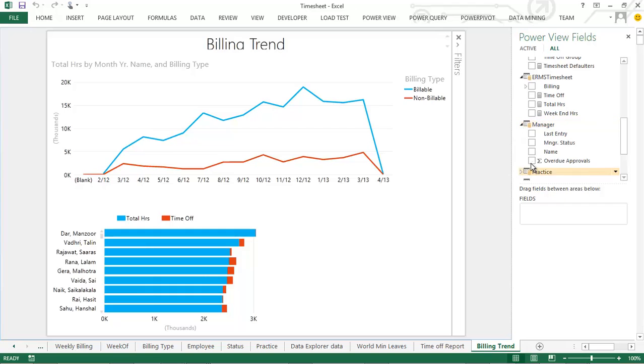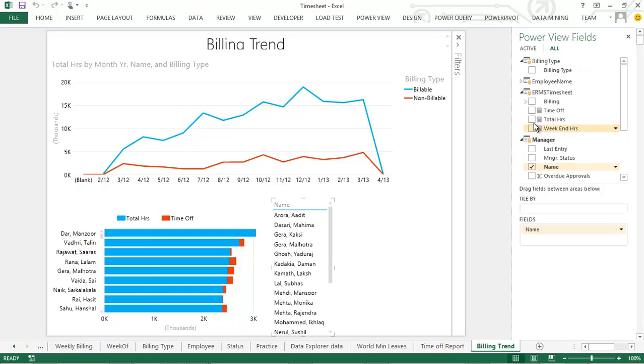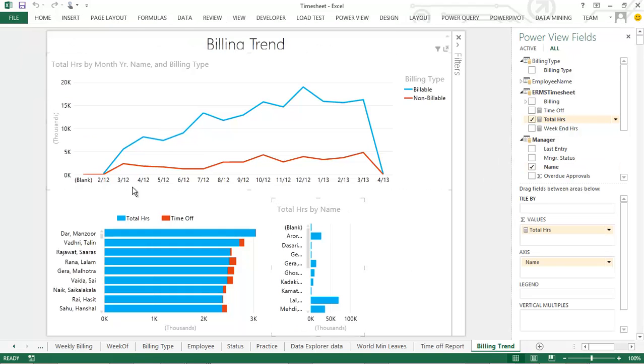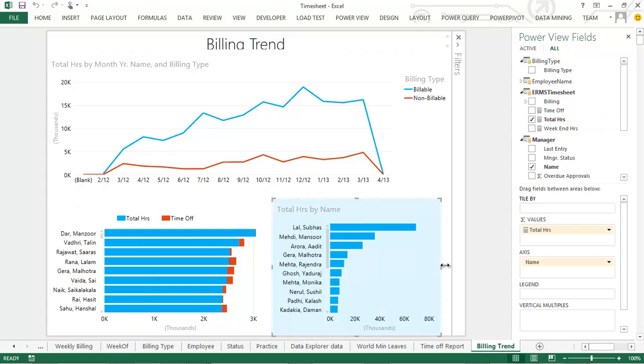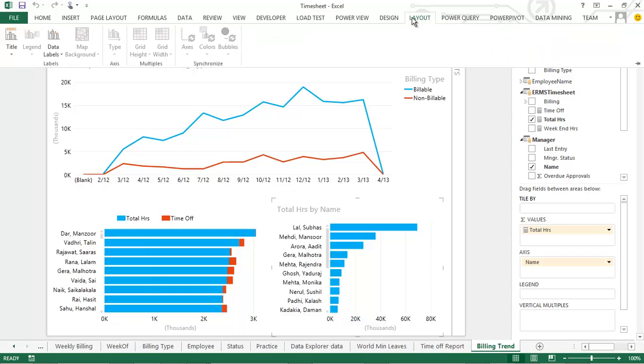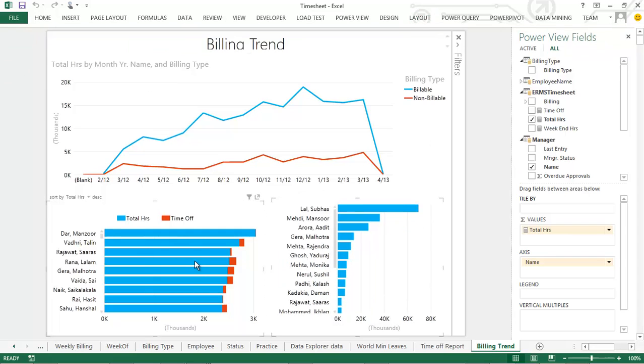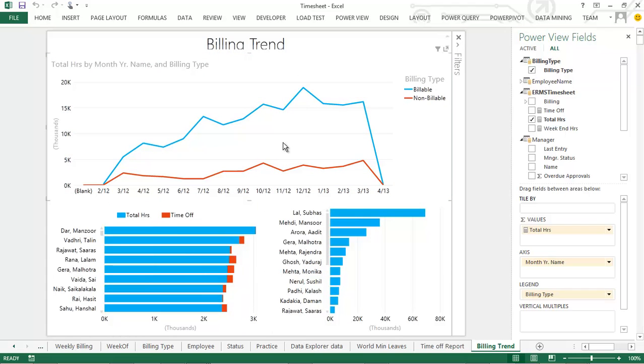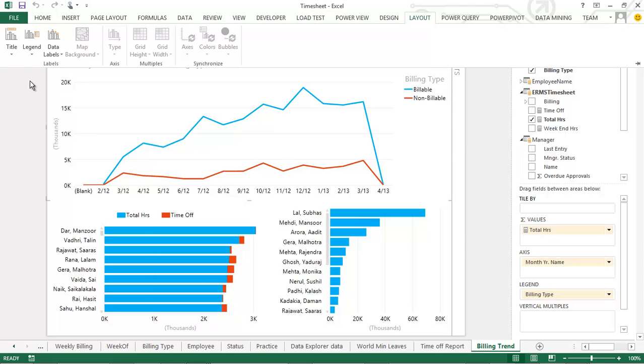Let's get a manager view also. So I select manager name, total hours. We can make this also a bar. Again, change the total hours to descending. We don't want to see the title. Okay, so now we have this, and what we can also do is remove the title from this one.